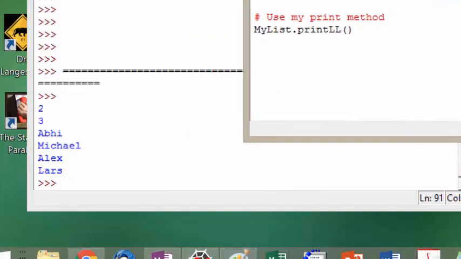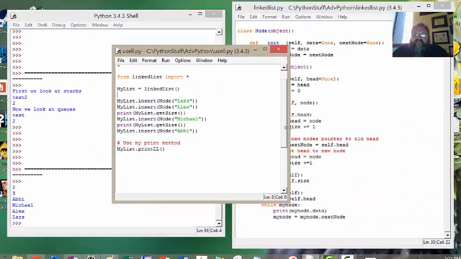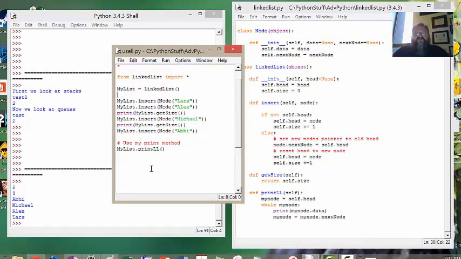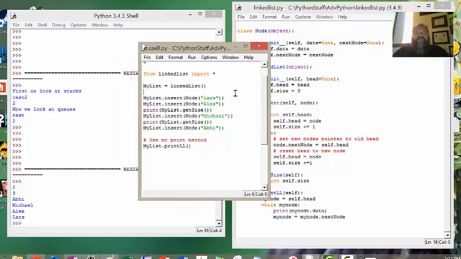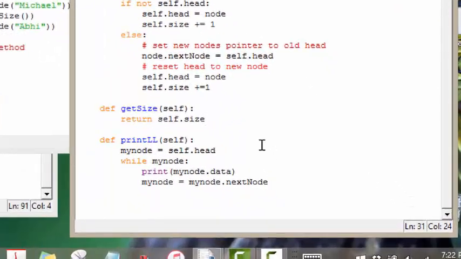Now, I gave you a homework assignment, and that homework assignment was to write a method for linked lists. When you write a method for linked lists, you would put it in here with the linked list code, and it prints a certain item in the linked list. So if I have this list right here, Lars, Alex, Michael, Abby, and I want you to print the second item, I want you to print Michael, because Michael is the second thing in the list. Now, you're probably thinking, oh my God, how do I do that? I'm not going to do your homework for you, obviously, but I can do something that may make things a little interesting for you. Let's go down here to the println method.